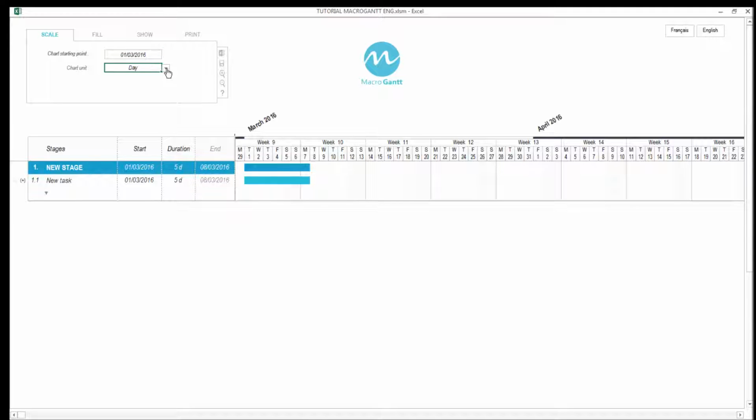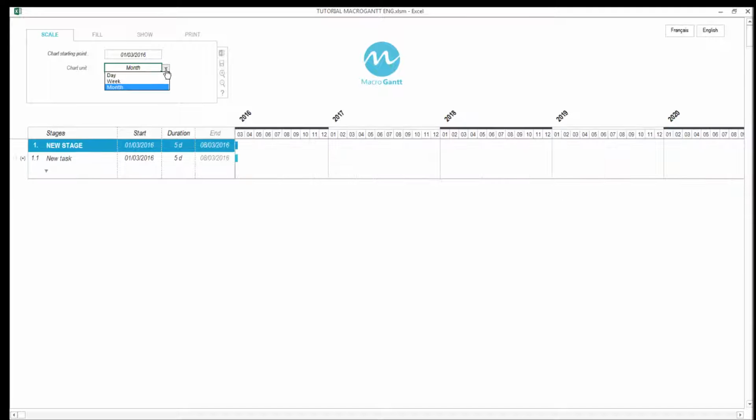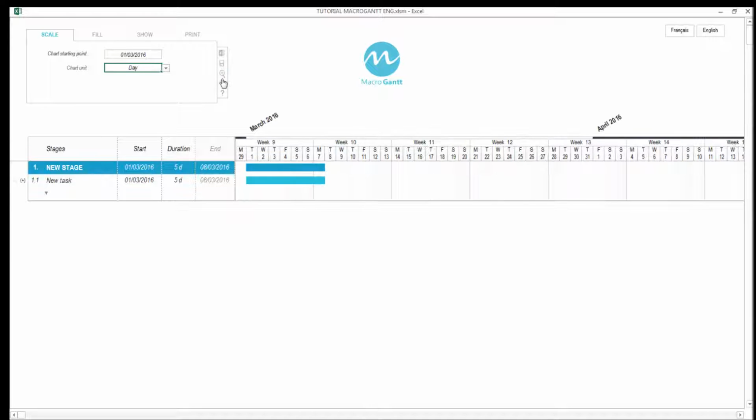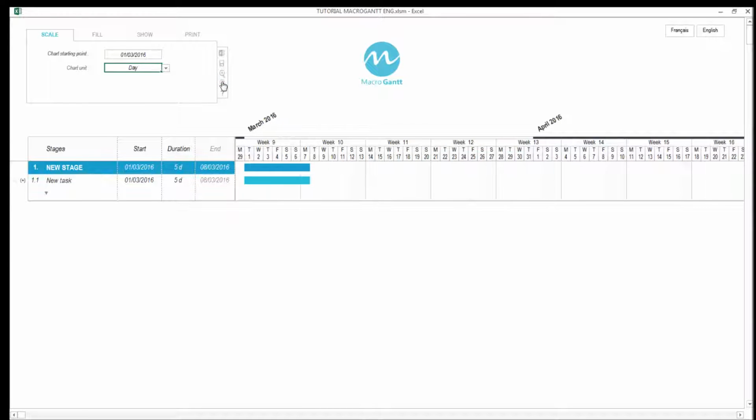Then you choose a scale, namely the time scale which is adapted to the duration of your project. Choose days if your project lasts days to several weeks, weeks if your project lasts weeks to months, and months if your project lasts months to several years. You can adjust the diagram size via plus and minus button located here, which is very convenient.